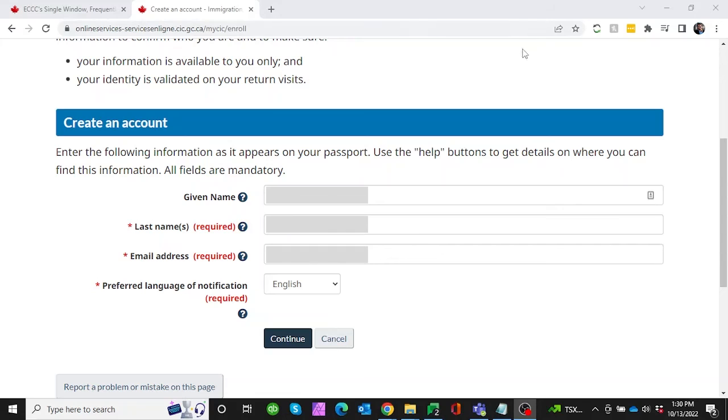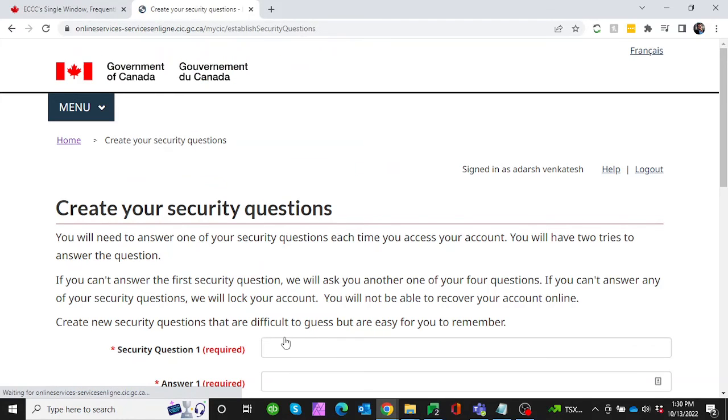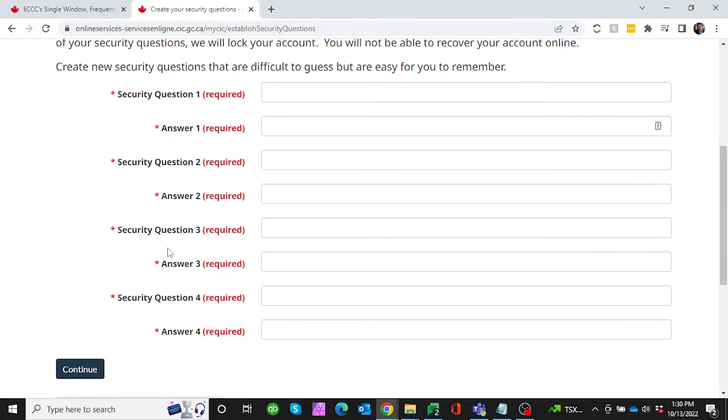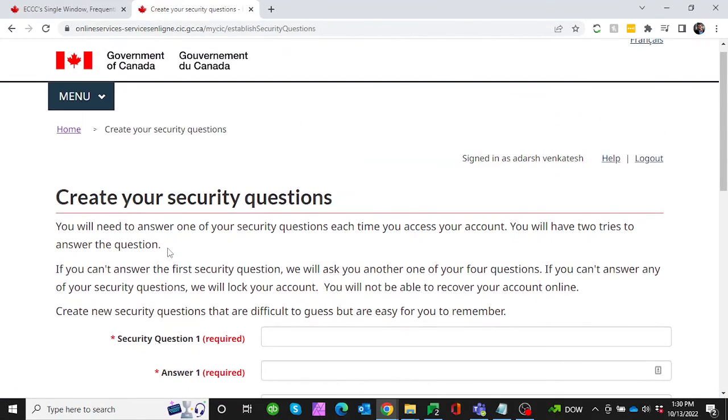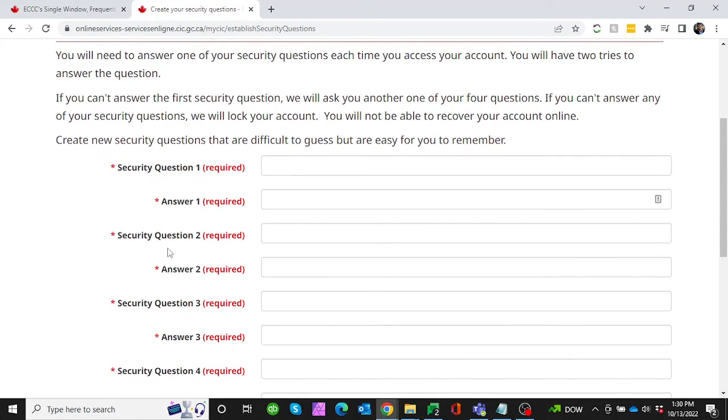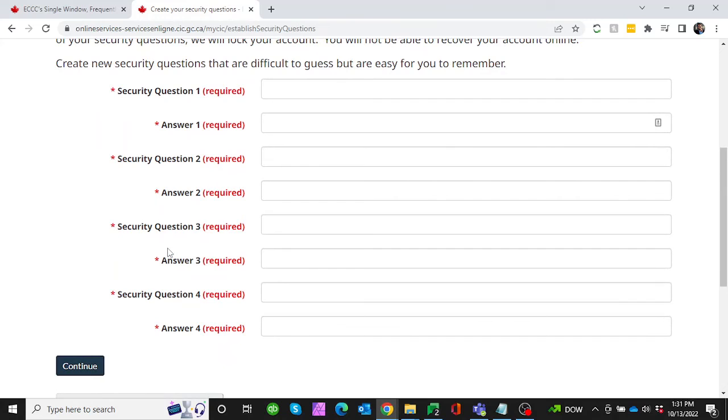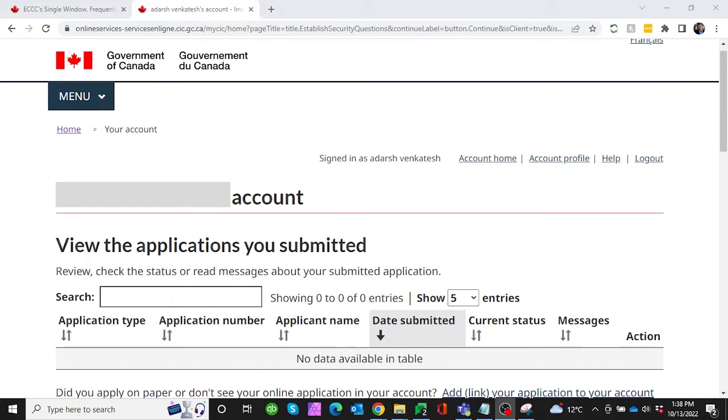So then you have to create the MSCA account. You put your first name and last name and the same email ID that you used for getting the GCKey, and then you hit continue. Again, for this you can put the security questions and then the answers. After submitting the security questions and answers, you land on this page.